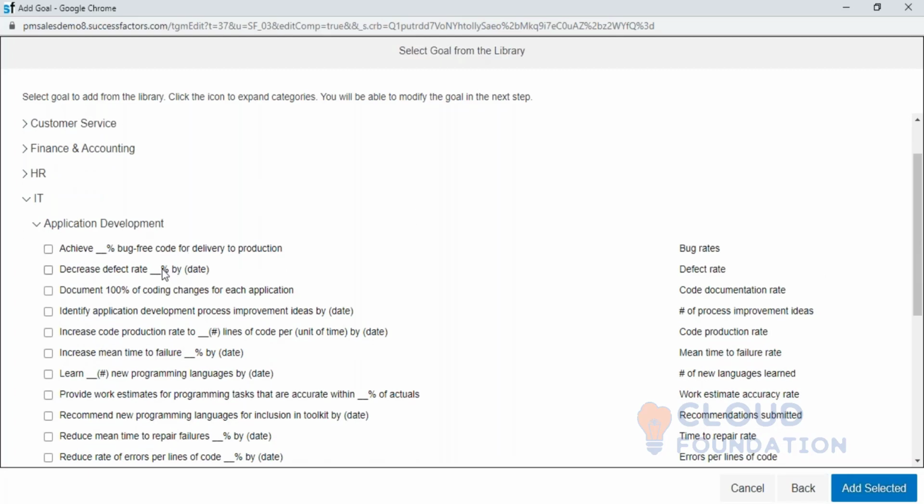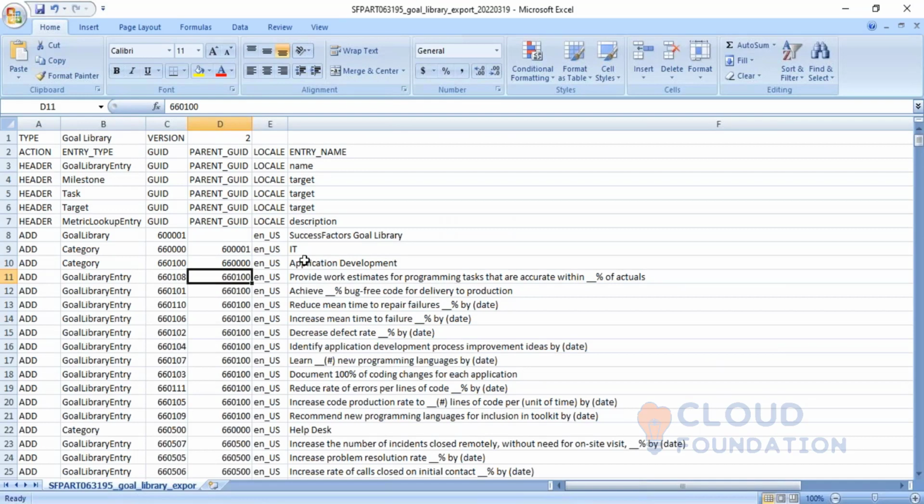1 2 3 4 5 6 7 8 9 10 11. If I go back here under the application development, you can see 1 2 3 4 5 6 7 8 9 10 11. After that, another category is coming, that is help desk. But this help desk is not under application development. Where is this help desk? Under the IT.